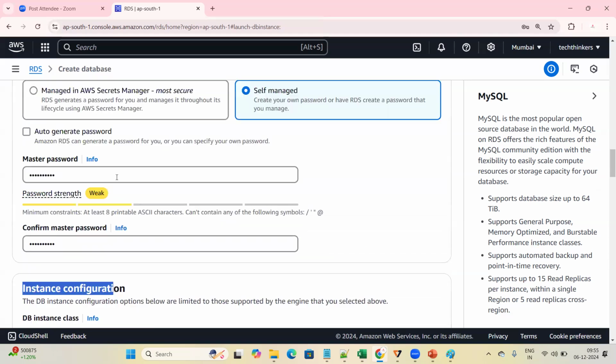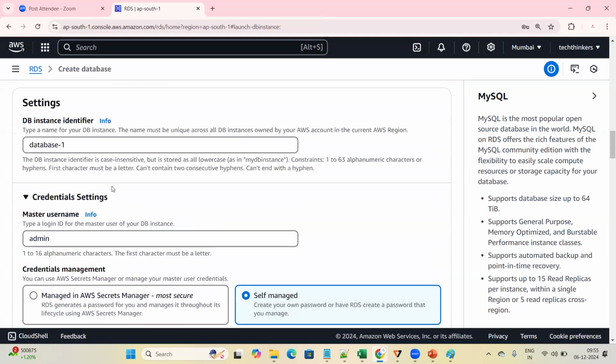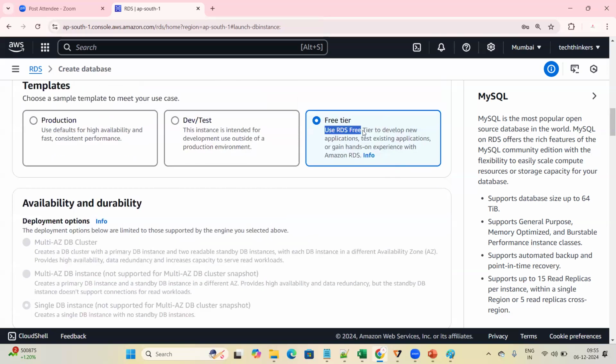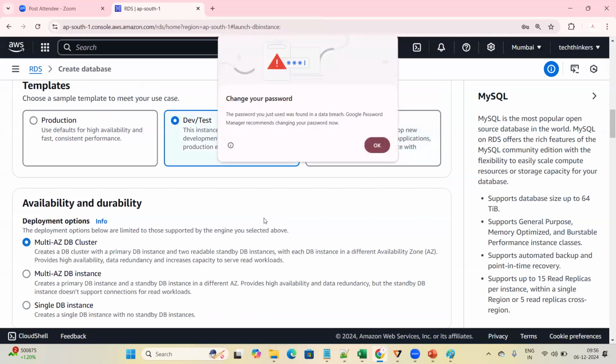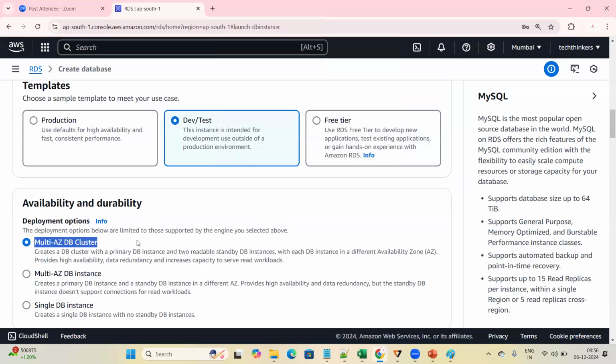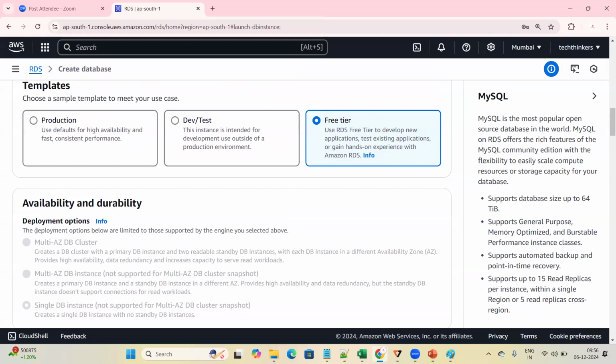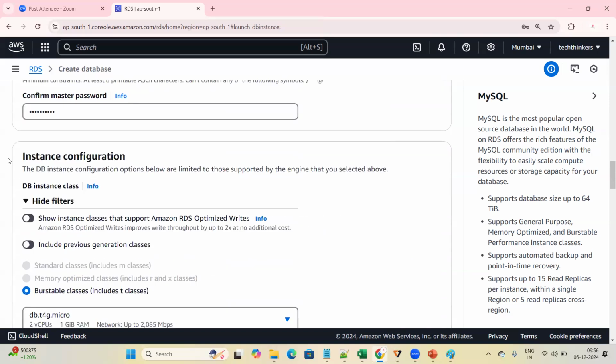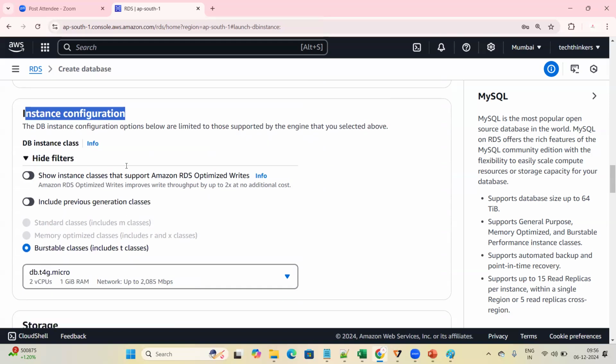Okay, so we are selecting, usually if I'm going for this free tier, we'll be getting some, right? If I'm going for some dev or test, this multi-agent option is being enabled. If I go for free tier, this particular option is not enabled. So we have set up the password and we are going for DB instance configuration.